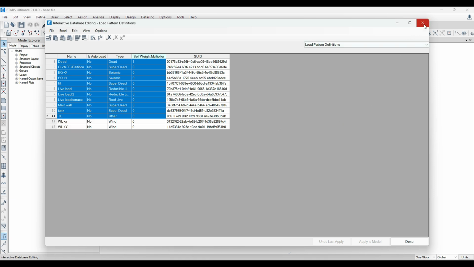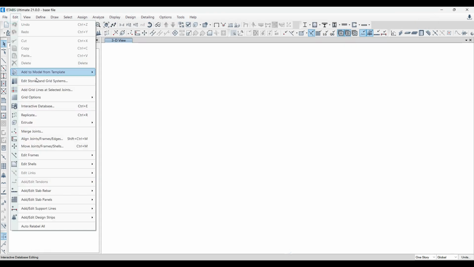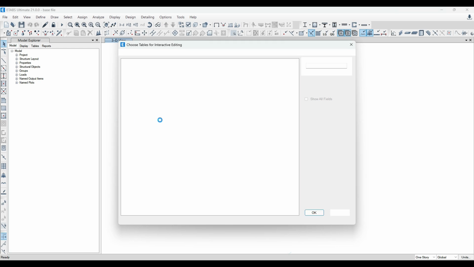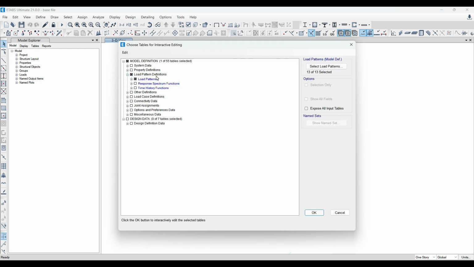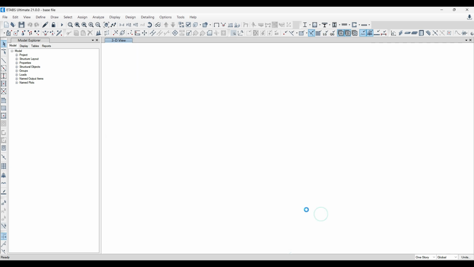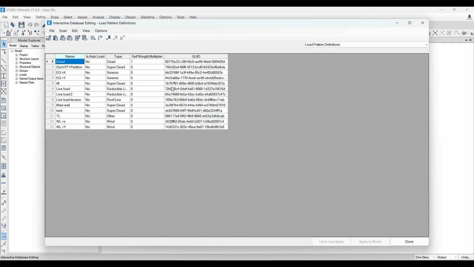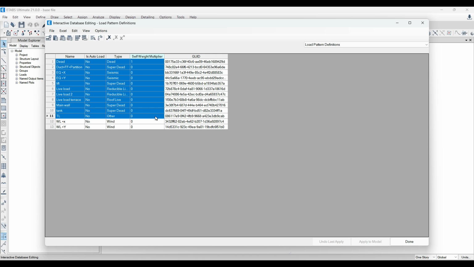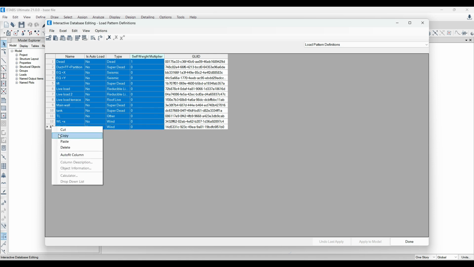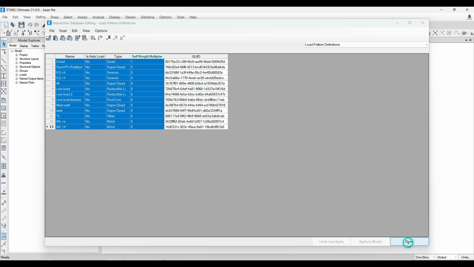I'll just show the steps again. Go to edit, go to interactive database, and once you're in the interactive database, go to the load patterns over here and click on OK. You will get this dialog box with all these options, just copy them. I'll just copy everything for now, Control C it, or right click and copy it. Once that is done, click on done.